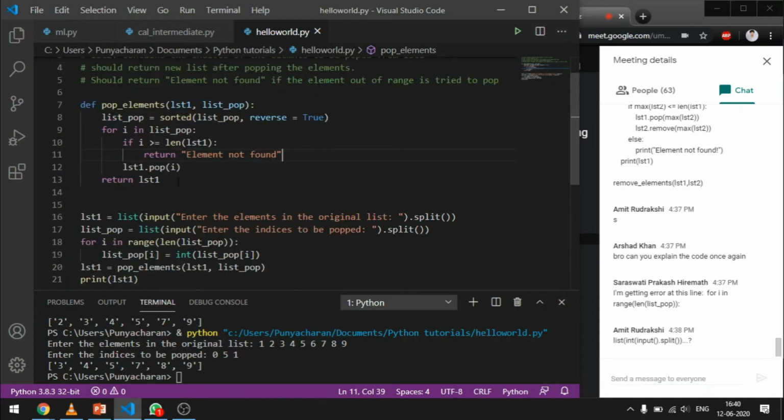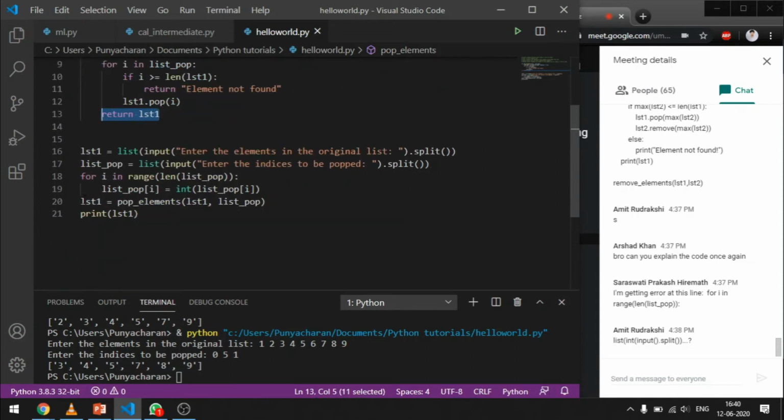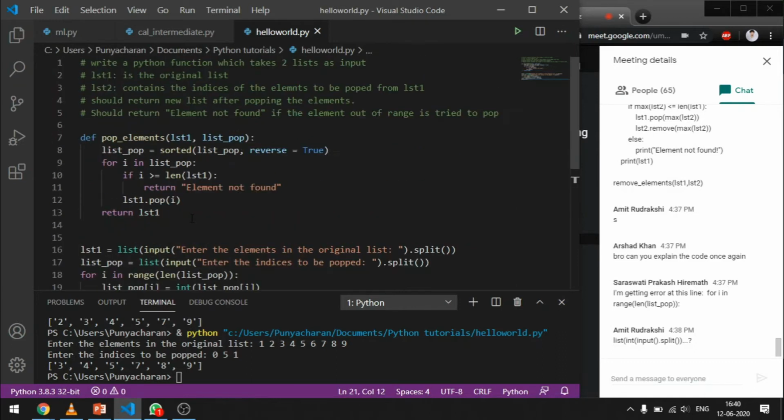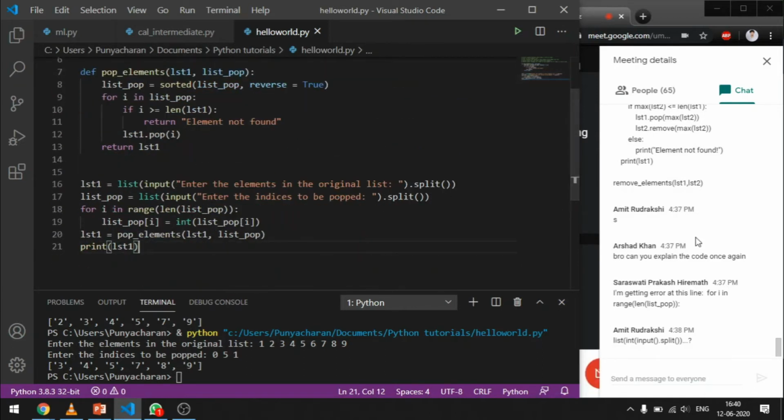If otherwise is the case, it is going to pop that particular element in that particular index, which is denoted by i. Then at the end, I'm going to return the list one. Once I return the list one, I'm going to store it in list one in the main function, and I'm going to print. As simple as that.